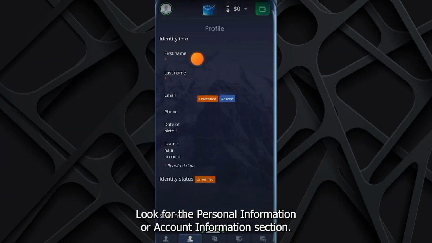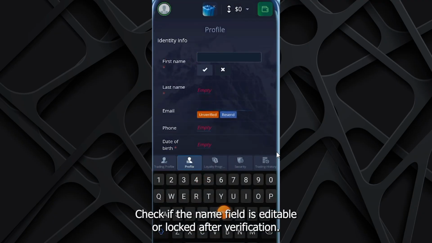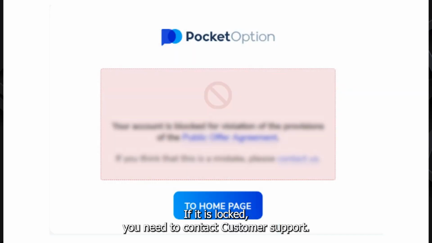Look for the Personal Information or Account Information section. Check if the name field is editable or locked after verification. If it is locked, you need to contact customer support.